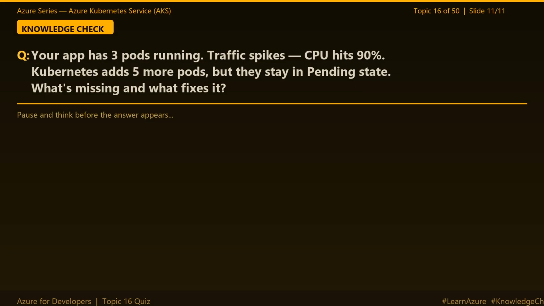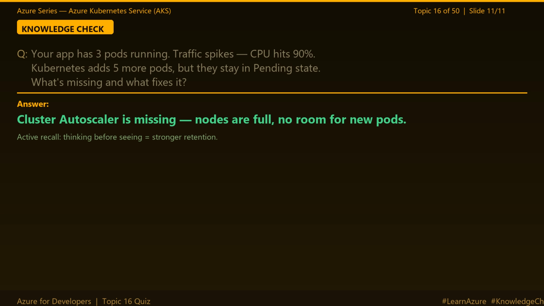Cluster Autoscaler solves this. It watches for pods stuck in pending state due to insufficient node resources. When it detects them, it provisions a new node from your node pool, adds it to the cluster, and the scheduler immediately places the pending pods on it. Enable Cluster Autoscaler when you create your node pool, and set a minimum and maximum node count. AKS handles the rest, scaling nodes up under load and back down during quiet periods to save cost.